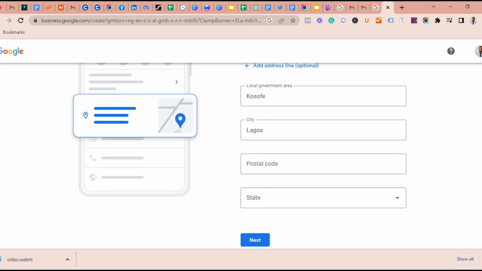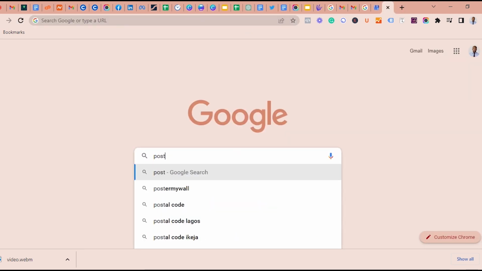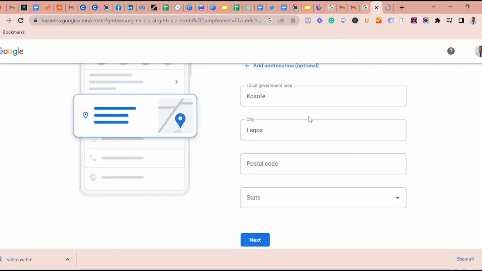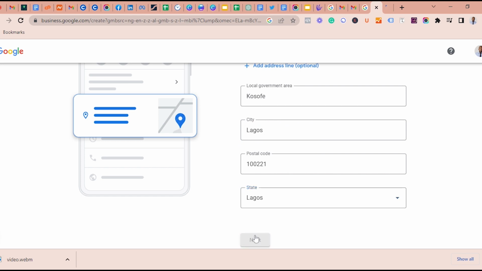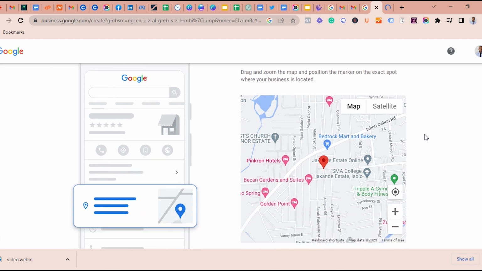For postal code, if you don't know what the postal code for your local government is, simply go to Google and type postal code, then the name of the local government in the search bar. Copy the code and paste it into the box. Then select state. All this information is very necessary for Google to help your potential customers easily find you. Click next to go to the next page.